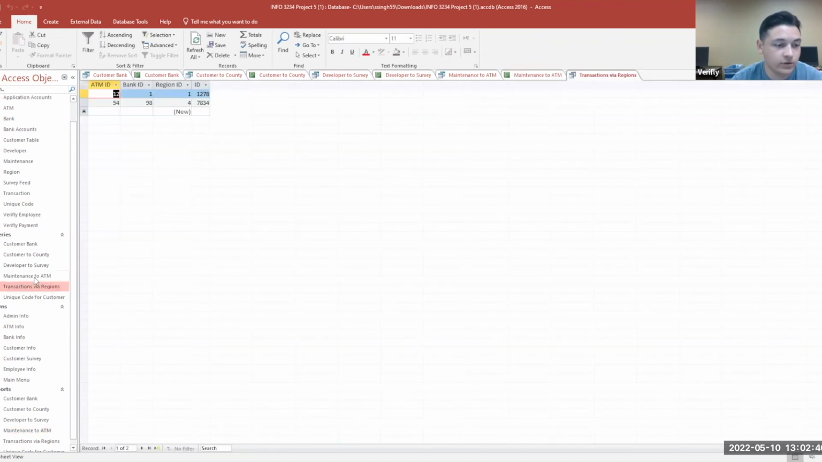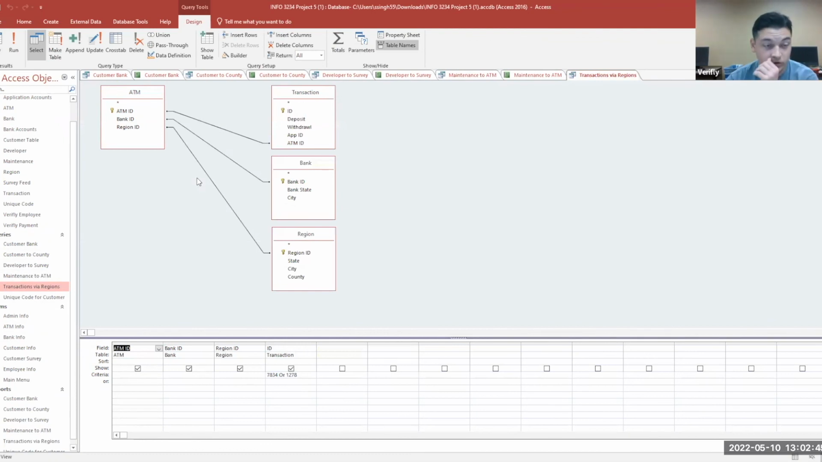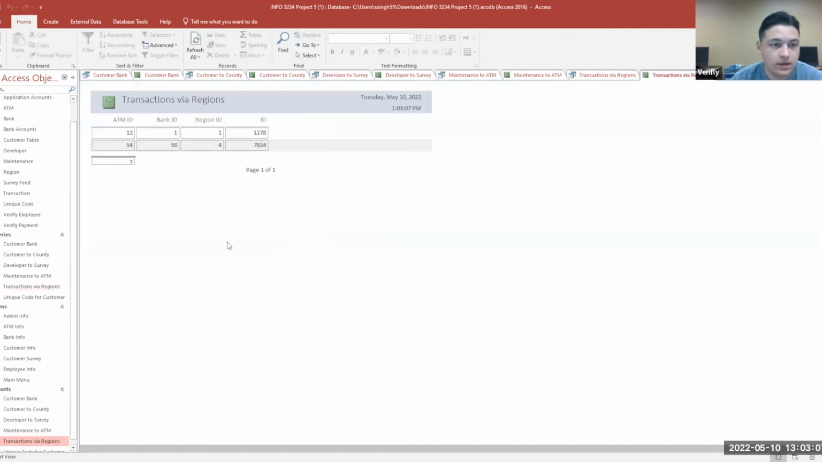Our fifth query is our transactions via regions. So as it says, we can find out which transaction was made in which region. That way we can catalog the analytics of where more transactions are made. We have our ATM, transaction, bank, and region itself using our fields as ATM ID, bank ID, region ID, and finally transaction ID. In our stipulation, we're trying to find transaction ID 7834 or 1278. Our final report comes out to these two. They belong to ATM 12, bank 1, 5498.